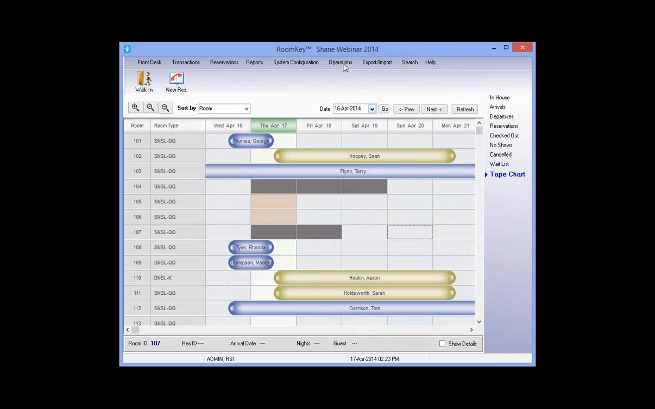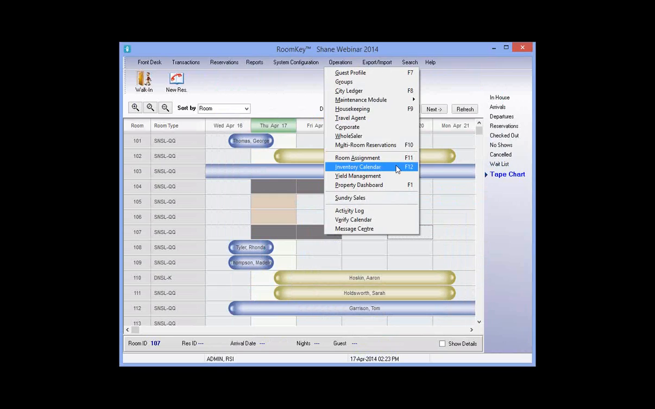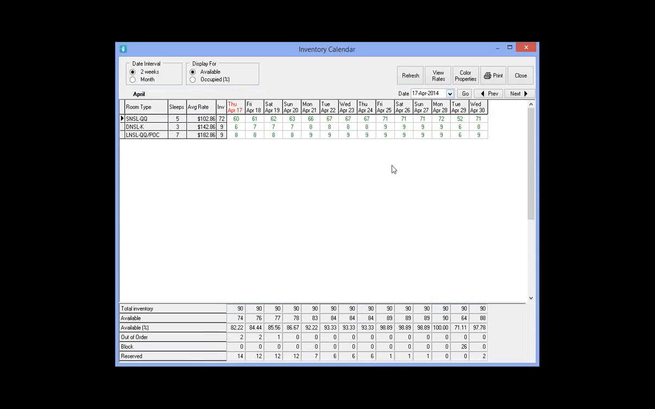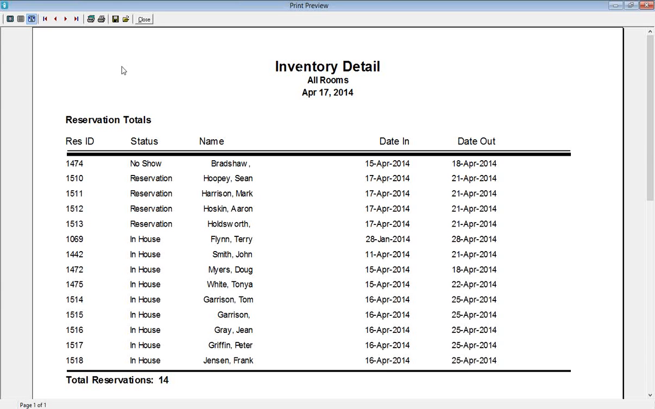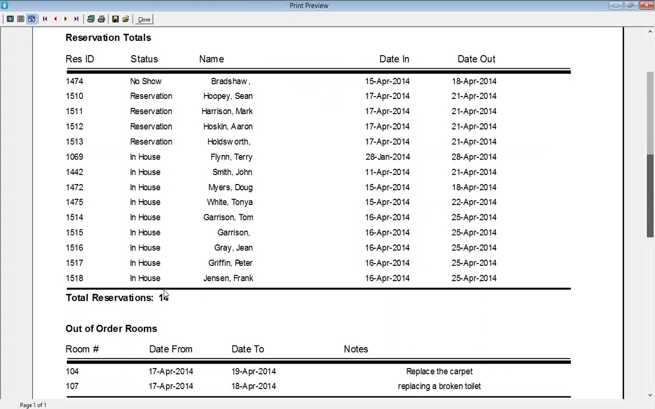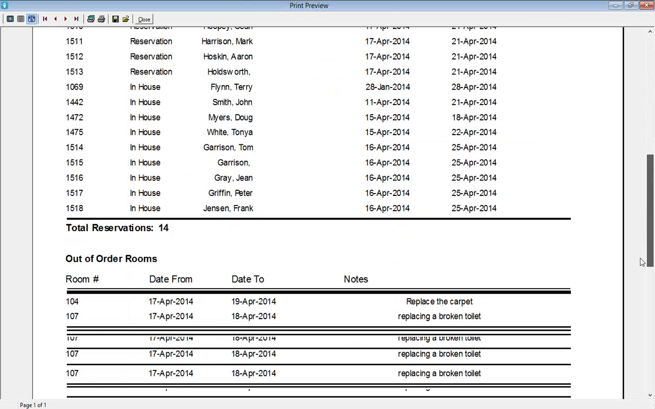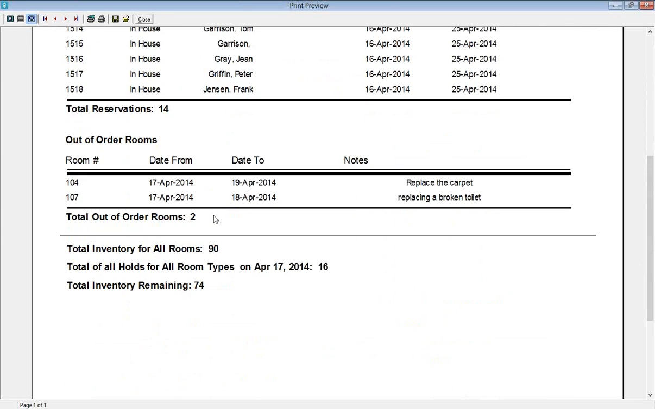If I go into Operations, I go to my inventory calendar. See down below how I have 2 rooms out of order for today, 2 for tomorrow, and only 1 for Saturday. Okay. If I go up top to Thursday, April 17th, this button here, and click on it, we're going to get an inventory detail. So here we can see we have 14 reservations altogether. And I have 2 rooms out of order.